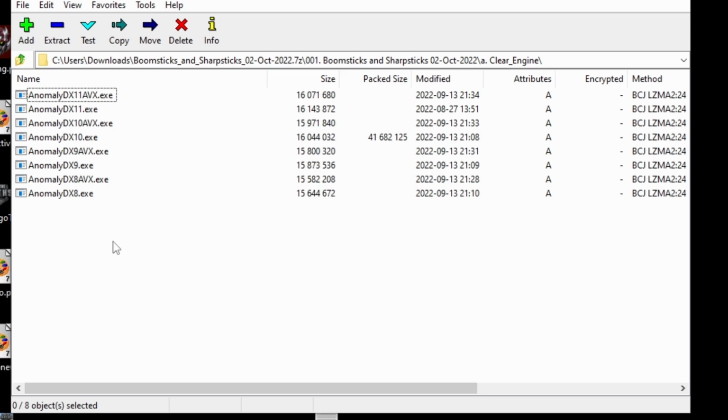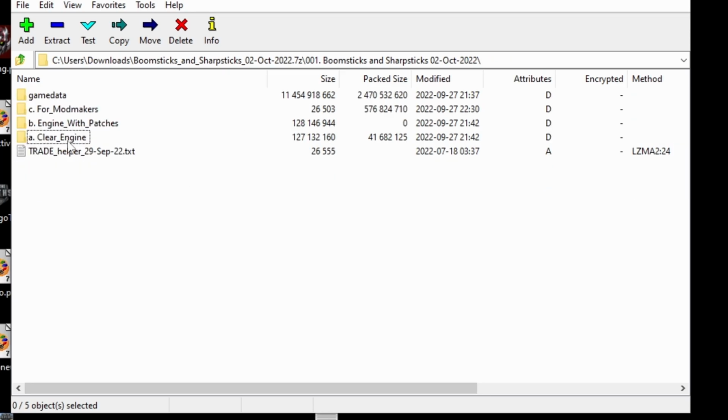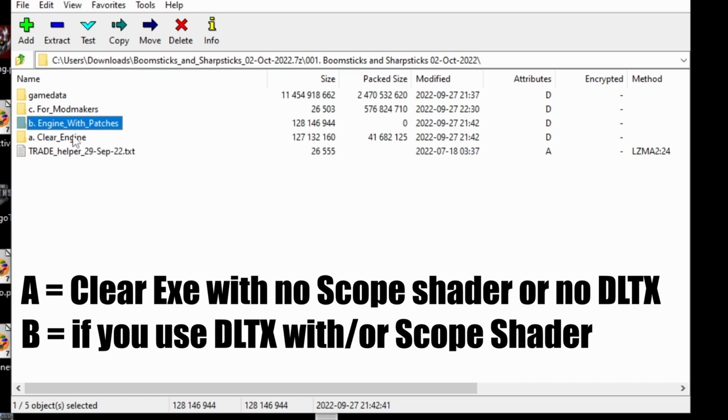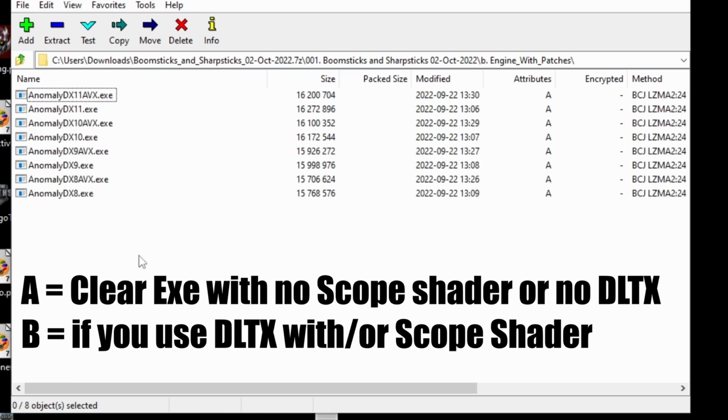So what's the difference between folder A and folder B? Let's say you have DTLX, right? You want to use patch B, engines with patches B. If you don't have DTLX, or you don't have a scope shader, then you want to use A, basically. You want to use clear engine A. So I have a scope shader and I also have DTLX, so I'm going to use B, right? So I'm going to click on B here.